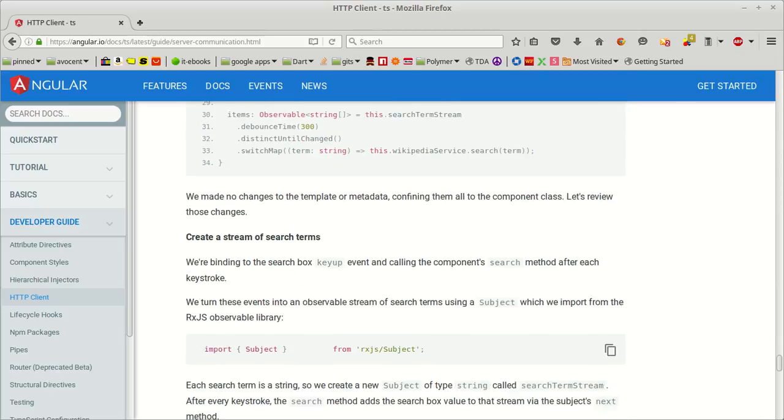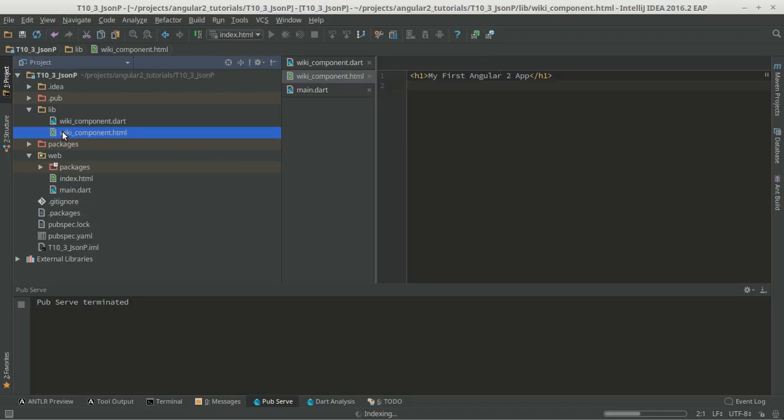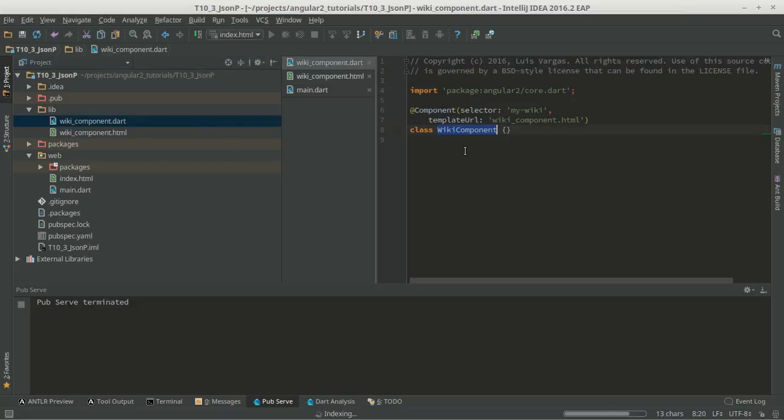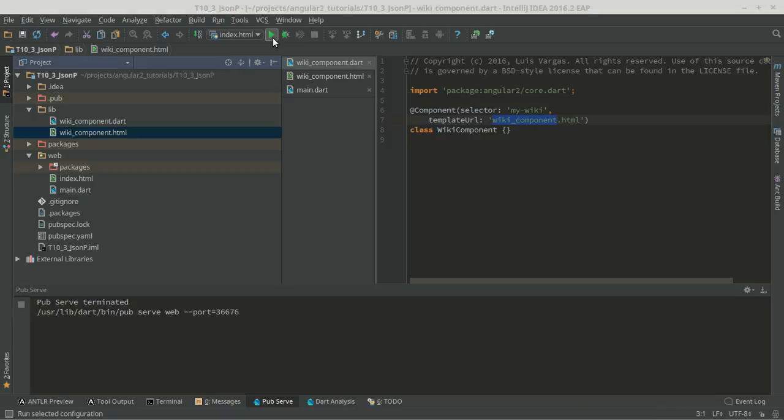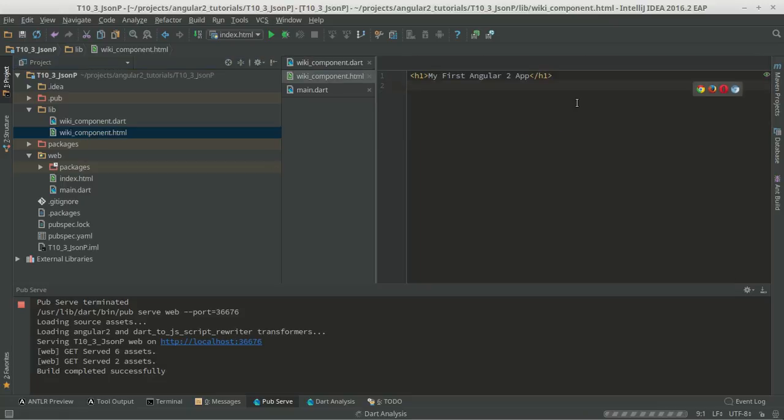So let's begin. I already have created a project, so this project is basically the initial project, with the difference that instead of calling it add component, I just call it wiki component. So also the code inside is wiki component instead of add component, and this is my wiki component HTML. Running this project, it should show us the content in the wiki HTML. Let's see if that is true.